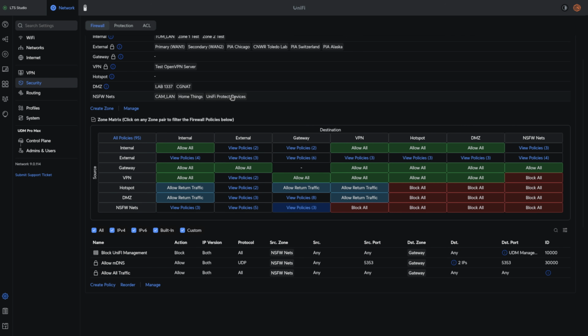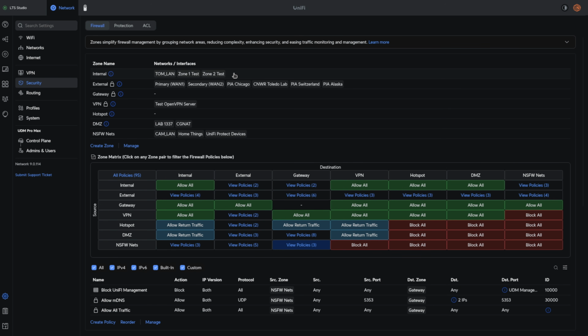Now, the reason I have the UniFi Protect devices in their own network and not tied to the internal zone, but a separate zone, is because frequently you'll find these devices, especially cameras, you're putting on the outside of a building or an outside of a house. And what if someone were to pull a camera down and plug a laptop in from the outside? Would you want them to have access to things? Probably not. So we have them locked down this way.